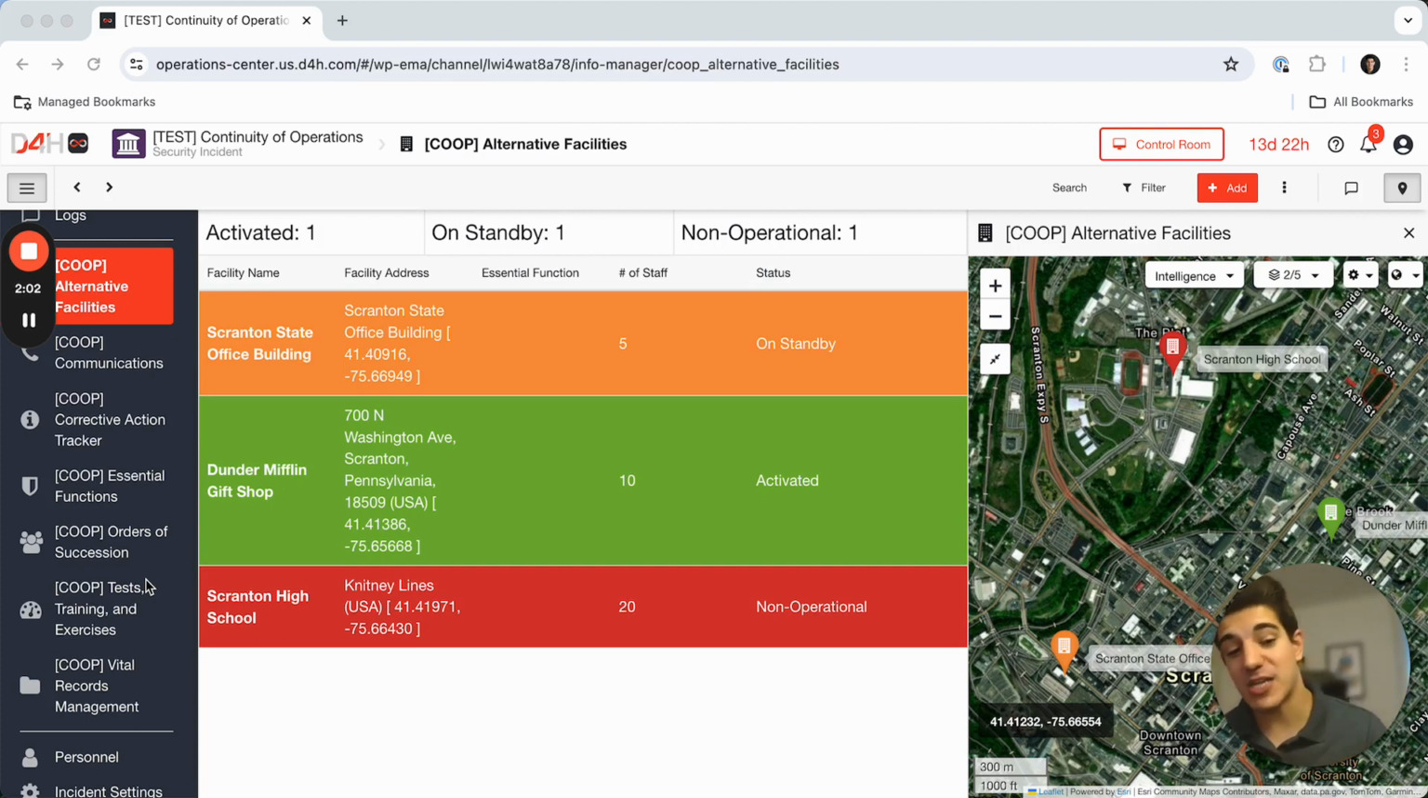Also, in the form section, I created a delegation of authority form. So what you're noticing is that I really took all the elements that FEMA provides for a COOP plan, and I broke it down into different operational applications for you to actually activate, practice, and utilize your COOP items during an emergency.